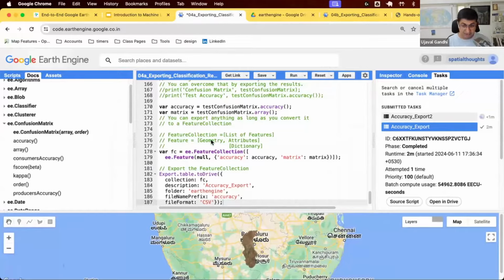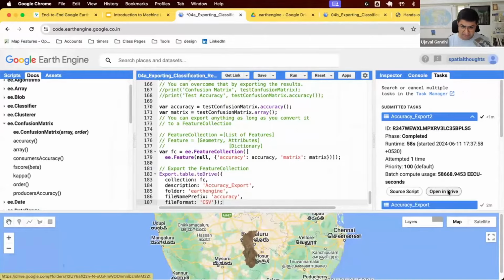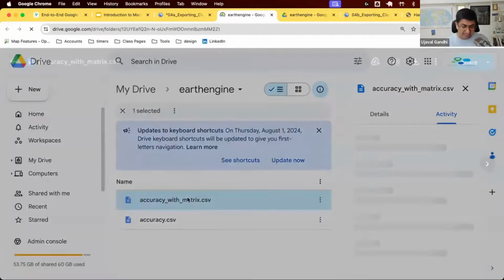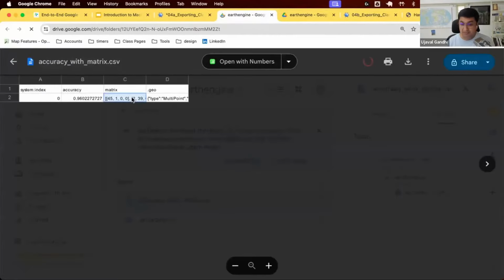So we now know how to export images to Drive. We now know how to export numbers and confusion matrix to Drive. We also know how to export feature collections to Drive. Again, I want to show you the second export that we had started, which is the confusion matrix one. So if I look at this CSV file, you'll see that this contains my matrix as text. And I can take this and put it in a paper or do whatever.